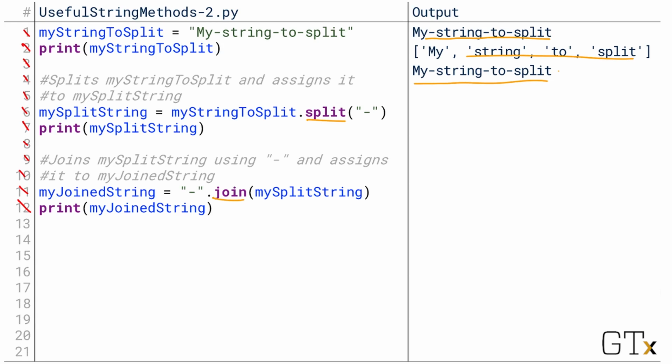In my experience, split is a little bit easier to understand than join, so I'm trying to use split to explain join in a way that makes more sense.